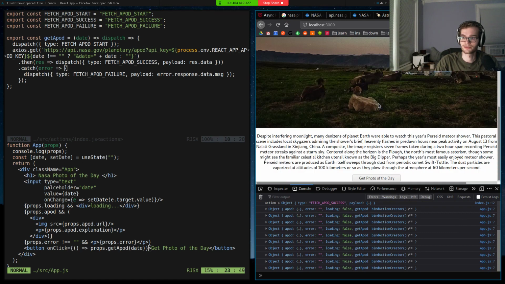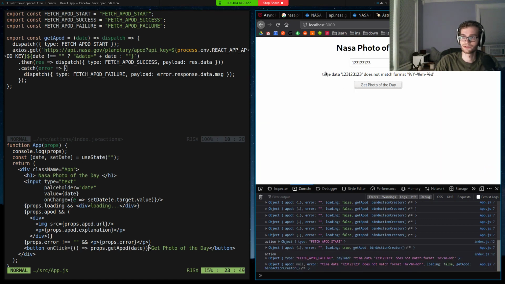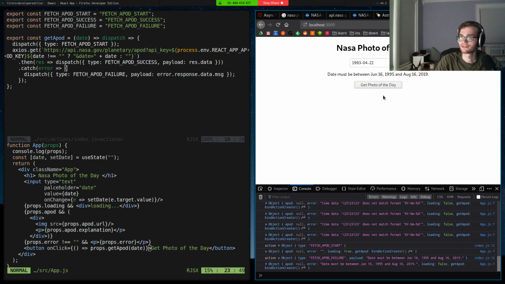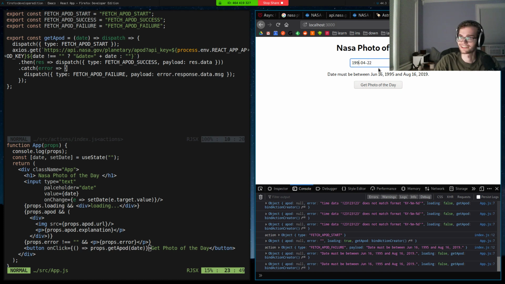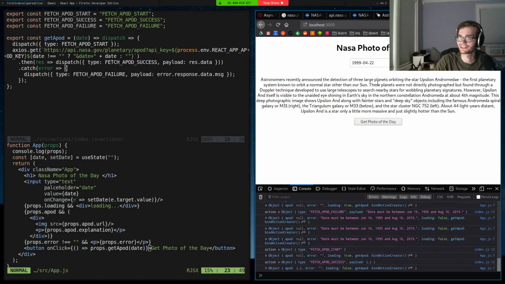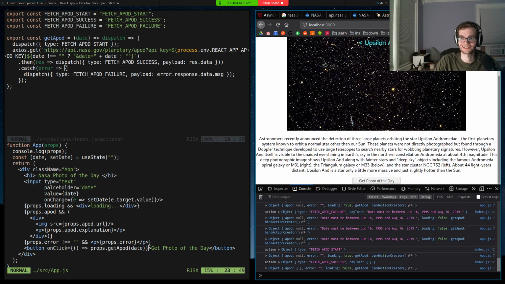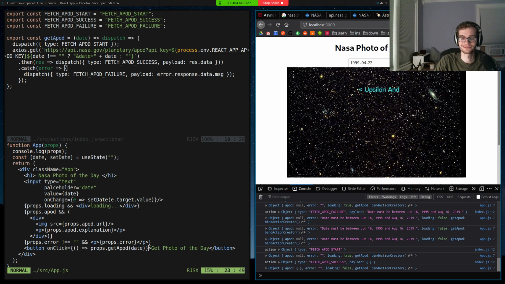If I type some random garbage in here, we get the error saying that this does not match our date format. But if we type in some good date, which has to be in year, year, year, dash, month, month, dash, day, day, aw, I can't get my birthday. Let's do my birthday in 1999. Yay, there we go. So now we've hooked up this nice little input to our API, and we can get whatever day that we want.